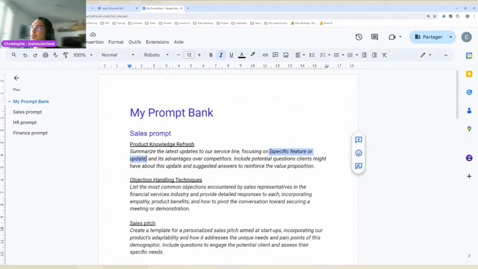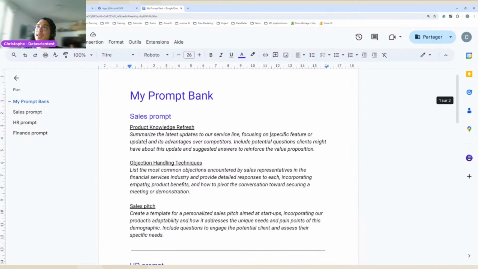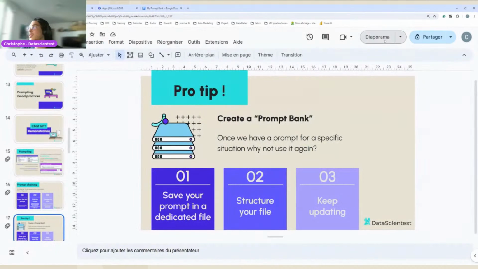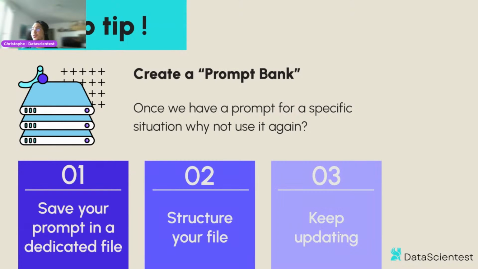The real important thing about this prompt bank is to know that you do not need a specific software for it. Just a Google Doc is enough. You need to structure it properly in order to find back exactly what you want, and you need to update it regularly so you have a prompt bank that is up to date. So it's just a quick tip. It's a nice to have, not a must have, but it's quite great to have, and it saves you a lot of time.